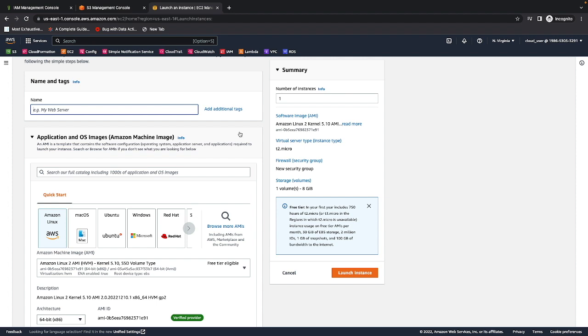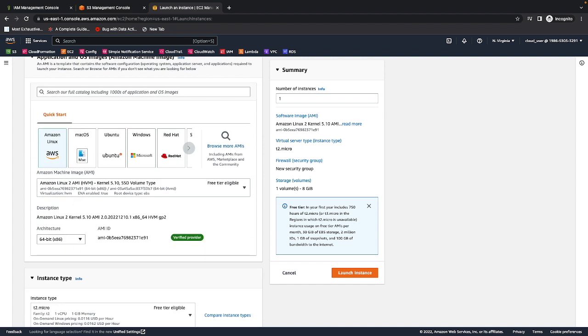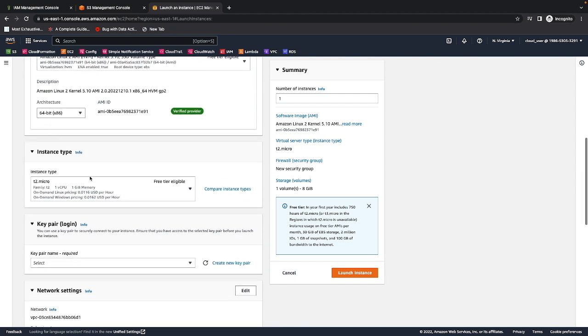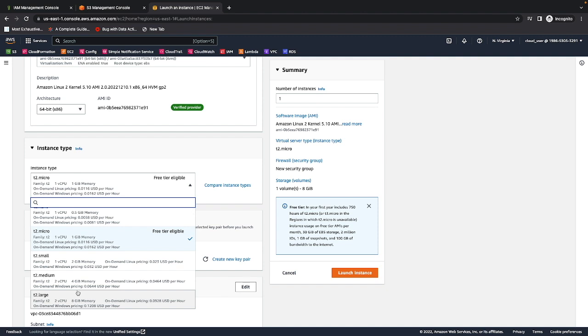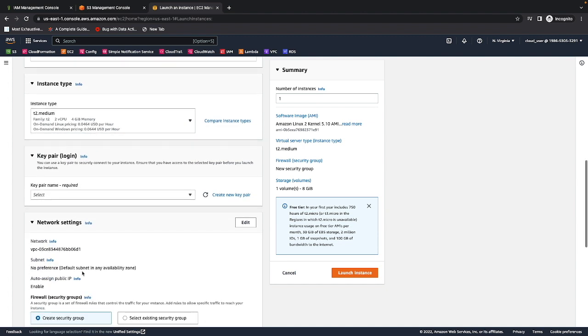I'll put a name, Minecraft modded server. Okay, so for the distro, I'll just use a simple Amazon Linux. For instance types, I suggest you don't use the free tier because Minecraft does take up a lot of RAM. For a minimum, I'd suggest going with the T2 medium. That's what I'm going to go with today.